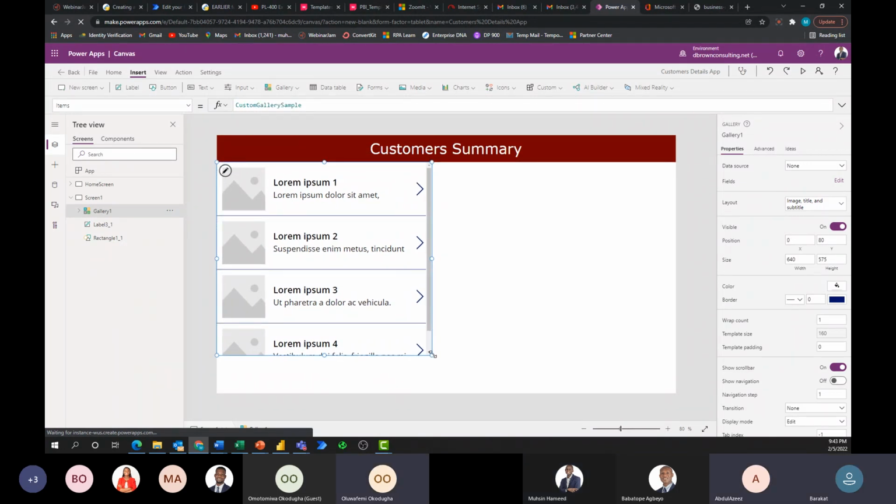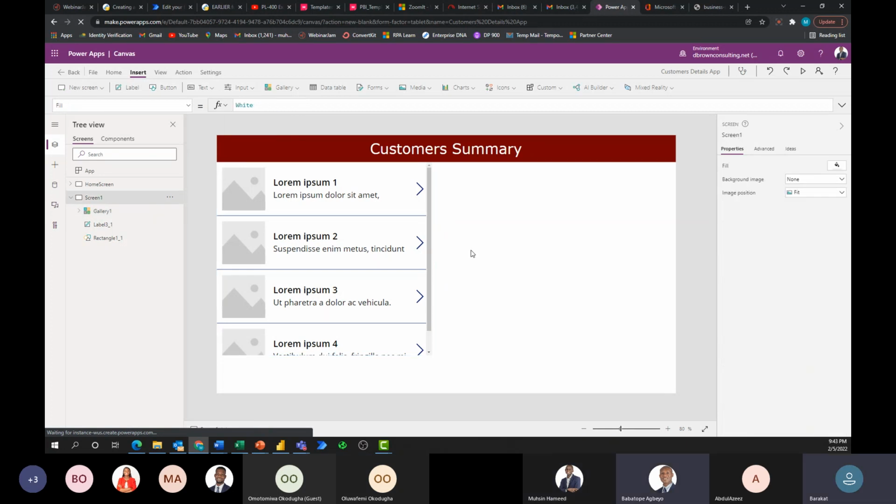Insert gallery. Can't find gallery? Okay, you need to go to the insert tab. I can't find insert gallery too. It could be after the mixed reality drop down. Oh, okay, I think the interface is a bit different there. Yes, thank you, Babatope. You see the gallery there. Let's select vertical.